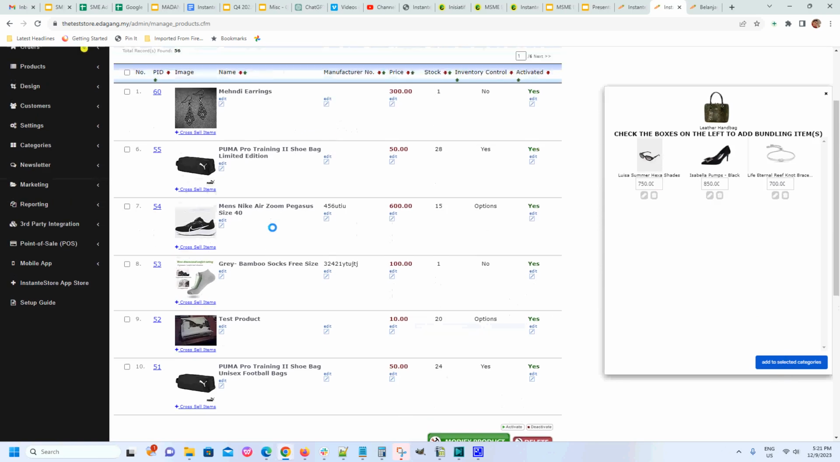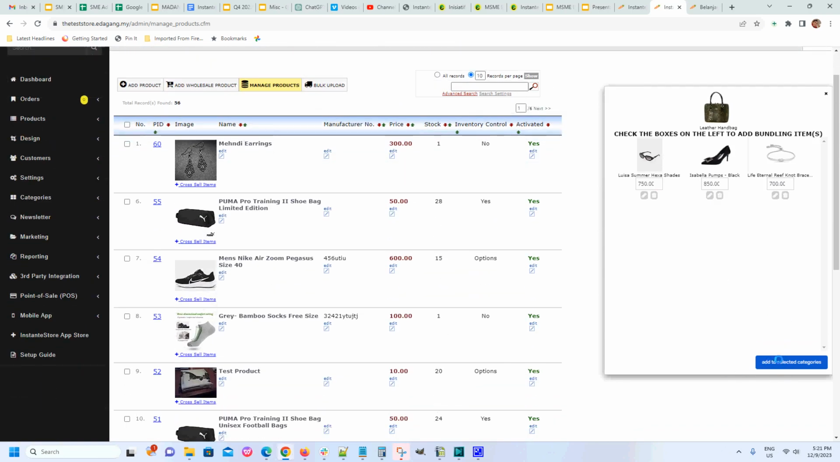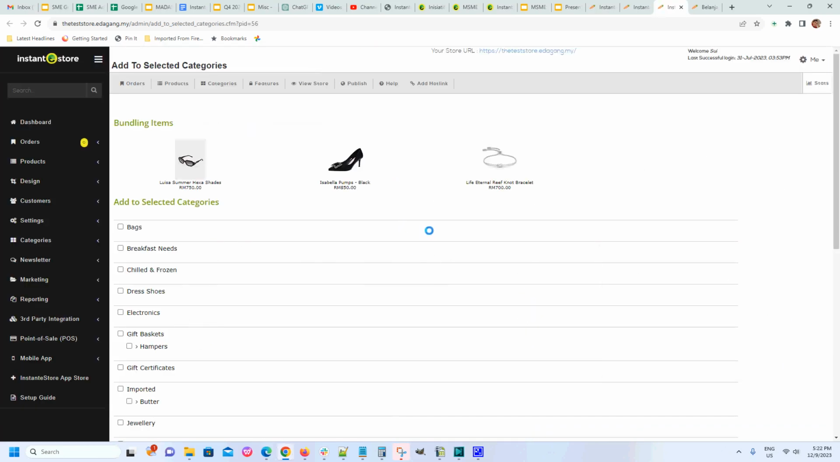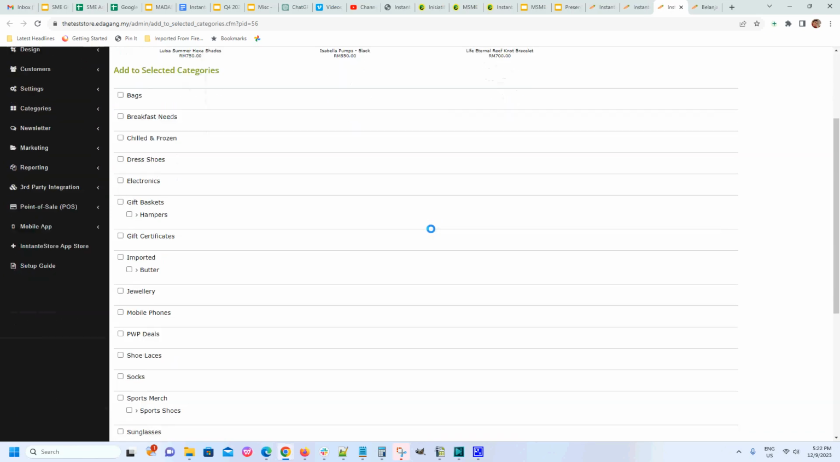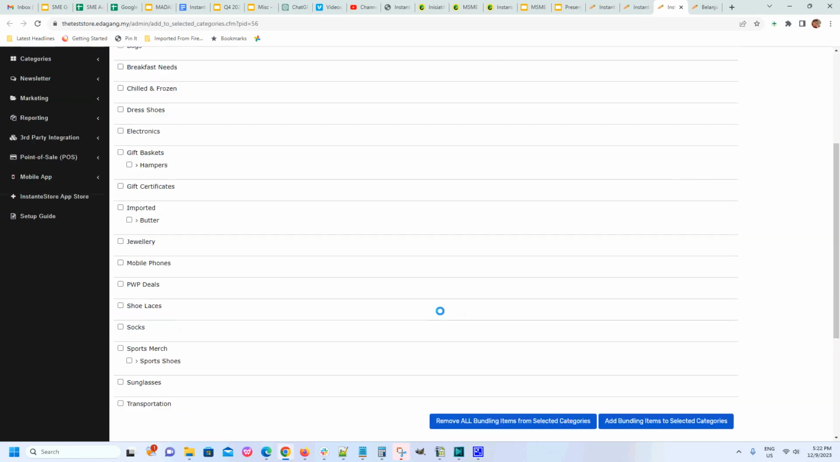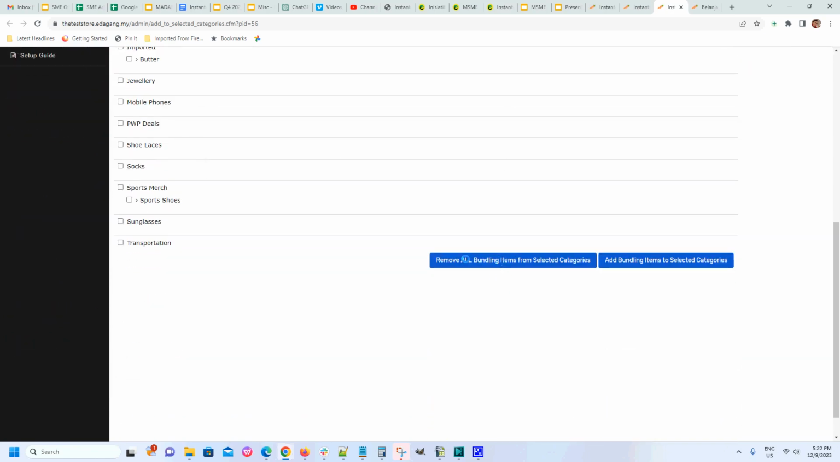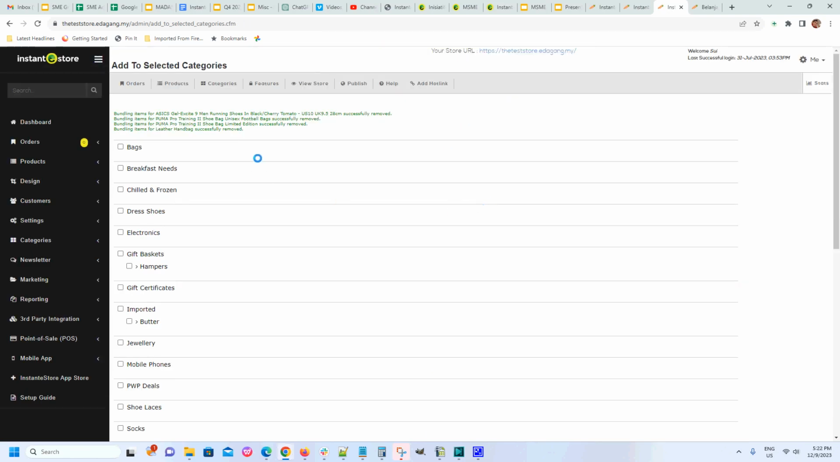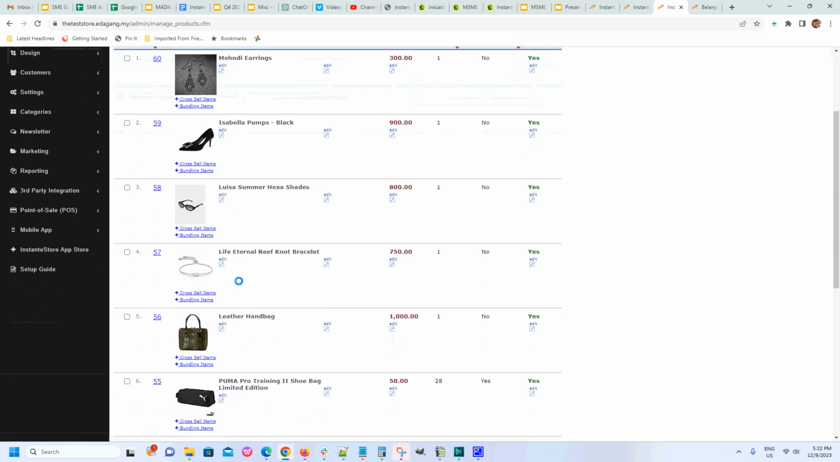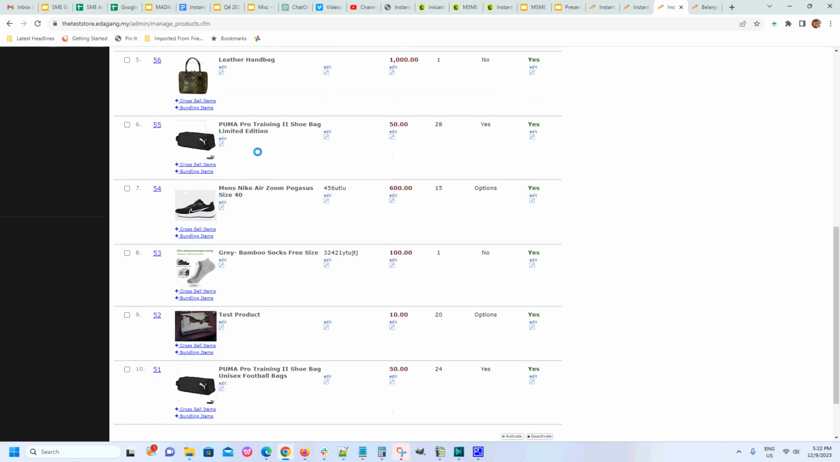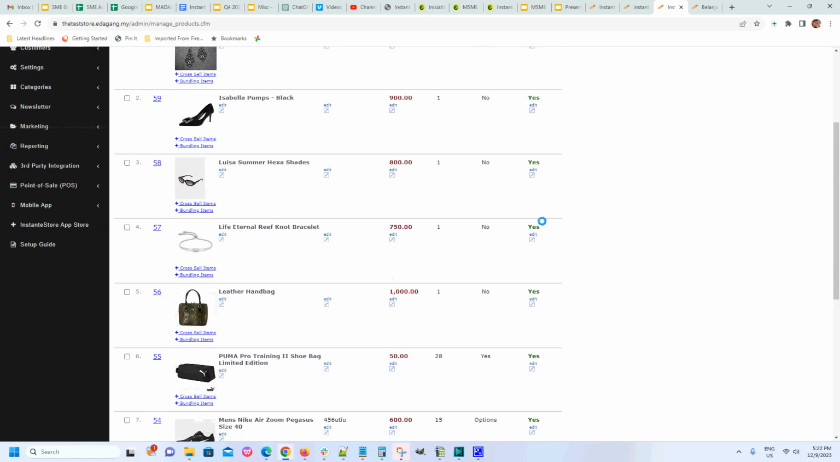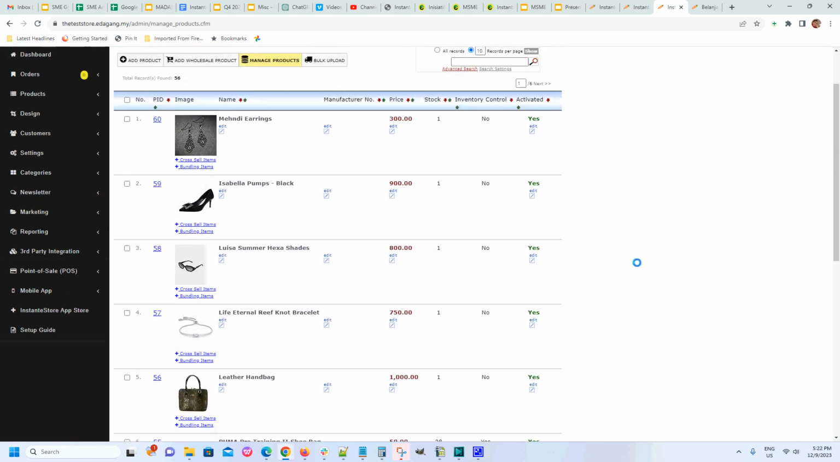Now if you'd like to remove the bundle from all the products, you can. Just click the link like I did just now. Click add products categories, and then select the category, and click remove all bundling items from selected categories. Click that, confirm it, and it's done. You can go back to manage products and check, and see it's all gone. All have been removed. All right, so give it a try. See you in the next video.